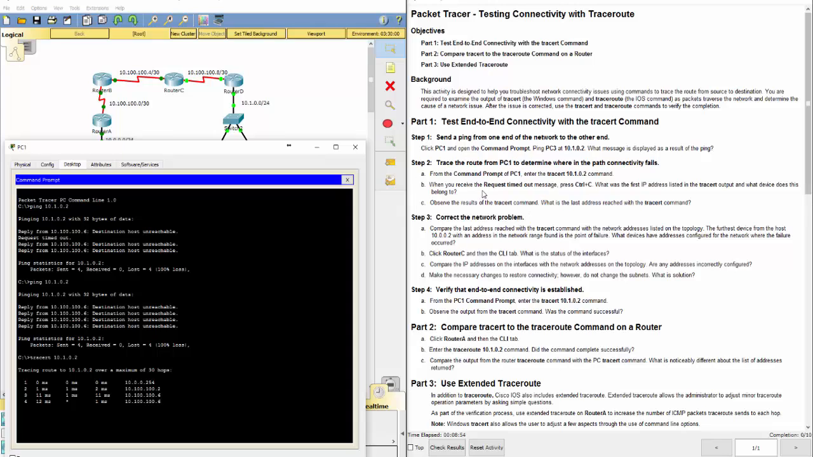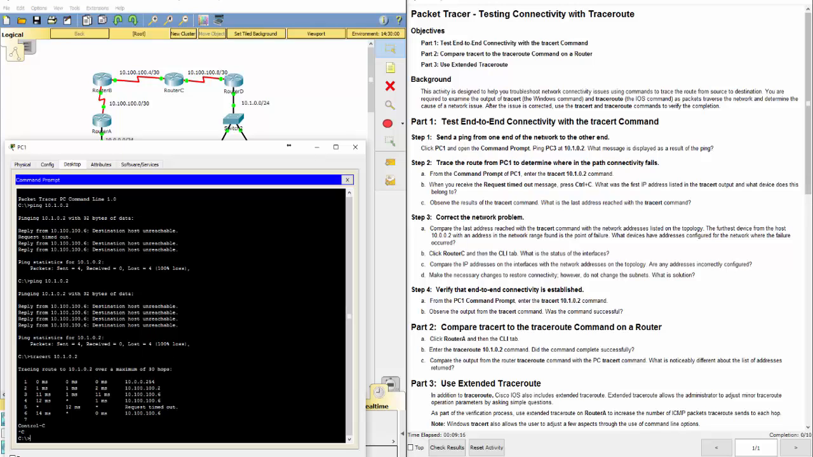It says when you receive the echo timed out message, press Ctrl C, which will cancel it. What was the first IP address listed in the TraceRT output, and what does this belong to? Okay, so we've got a request timeout now, so we're going to go ahead and stop that with the Ctrl and C.